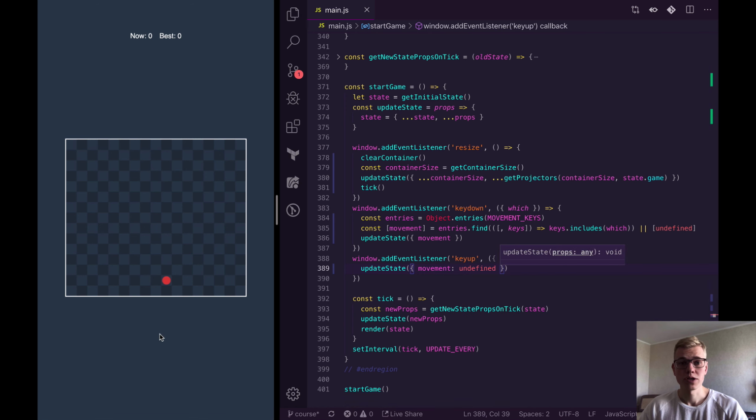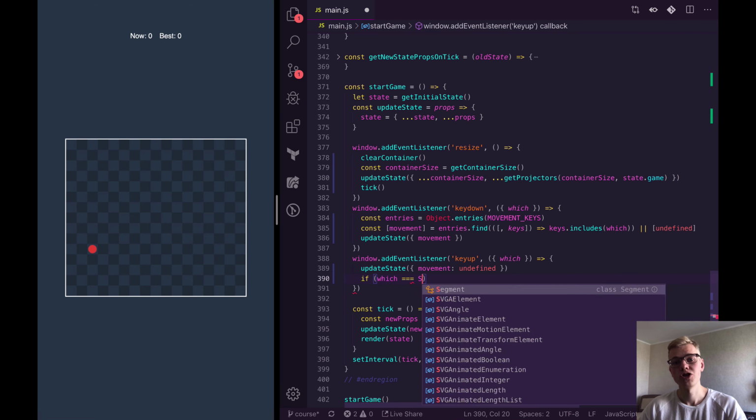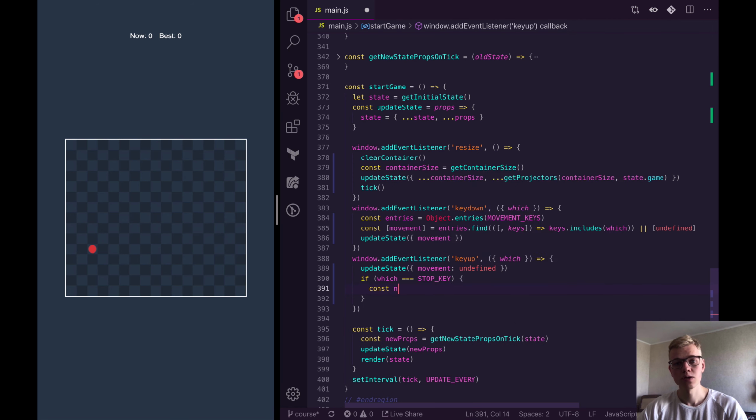On key up, first thing we want to remove movement, and let's test this. It works pretty well. It handles keyboard. Yeah, really cool. So now let's return, and we remove the movement. And the second thing we want to check is if the stop key was pressed. Stop key will be the space key on the keyboard.